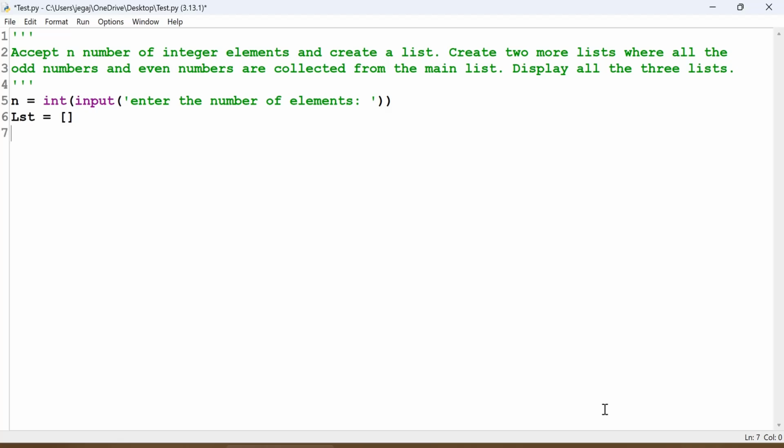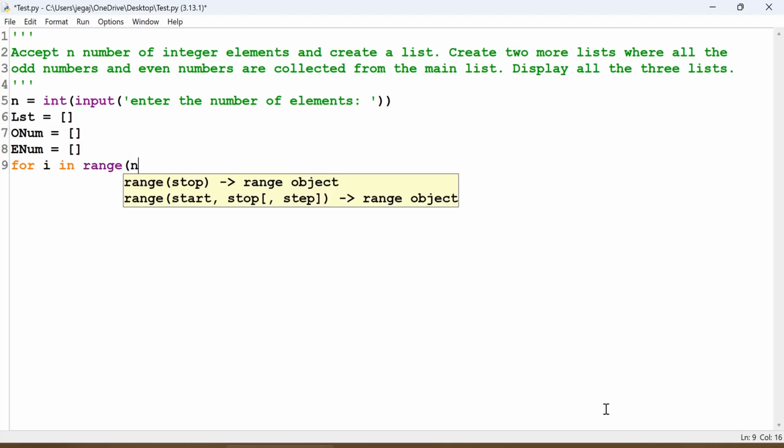We also need two more lists to store the odd numbers and even numbers separately. So I say onum is equal to empty list, and then enum is equal to empty list. Now we will create a for loop to accept n number of elements for the list. For i in range n, number of elements, we will give n here.